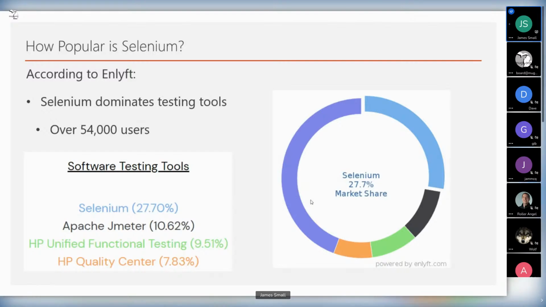All right, so in terms of how popular it is, just some data. According to Enlift, I think they looked at about 200,000 organizations, and Selenium is the dominant tool. It has almost a 28% market share, over 2.5 times the next leading competitor. So even though it's open source and not backed commercially by one company, although there are, like typical open source, commercial options, it is by far the dominant tool and is tremendously popular. So definitely a good tool to learn if you're into any kind of testing or web application automation.